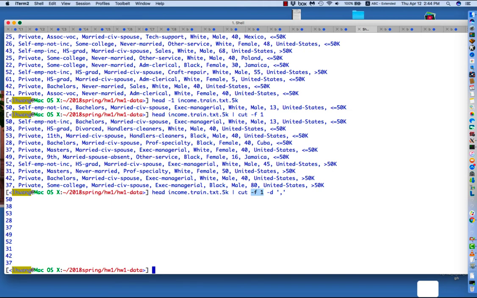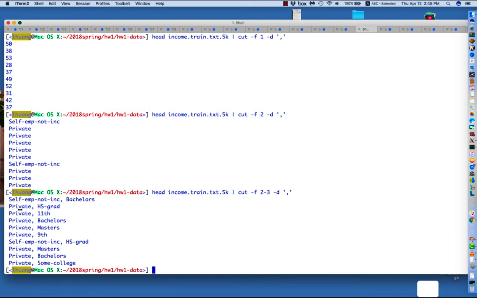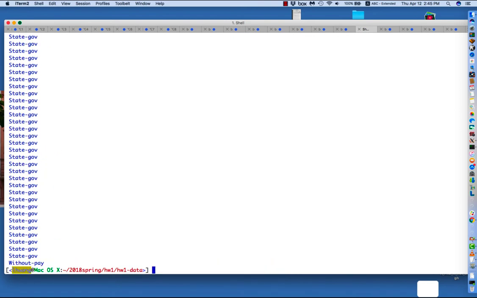So if you want to cut the first field with a delimiter of being comma, then you get the first field, that is the age, right? So if you want a second field, now you get the employment sector. If you want the second and third, so you say 2 to 3, right? Now if you just want the second field and you say all possible second fields, you got this, right? And then there are a lot of duplicates, right? So you sort them and then you unique them.